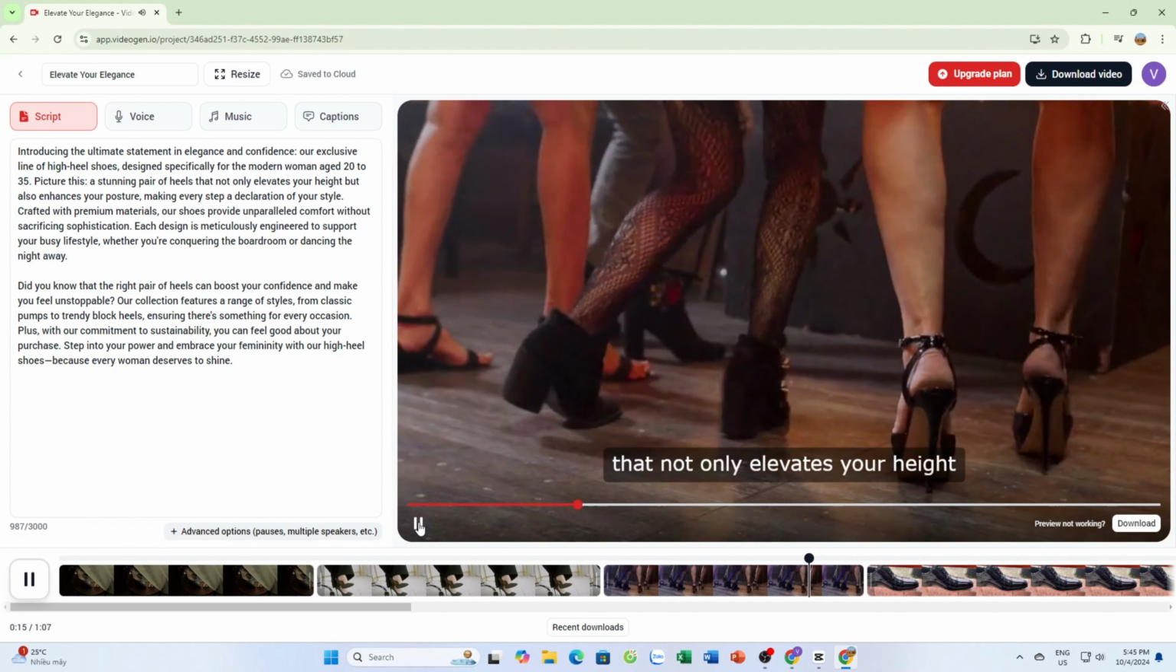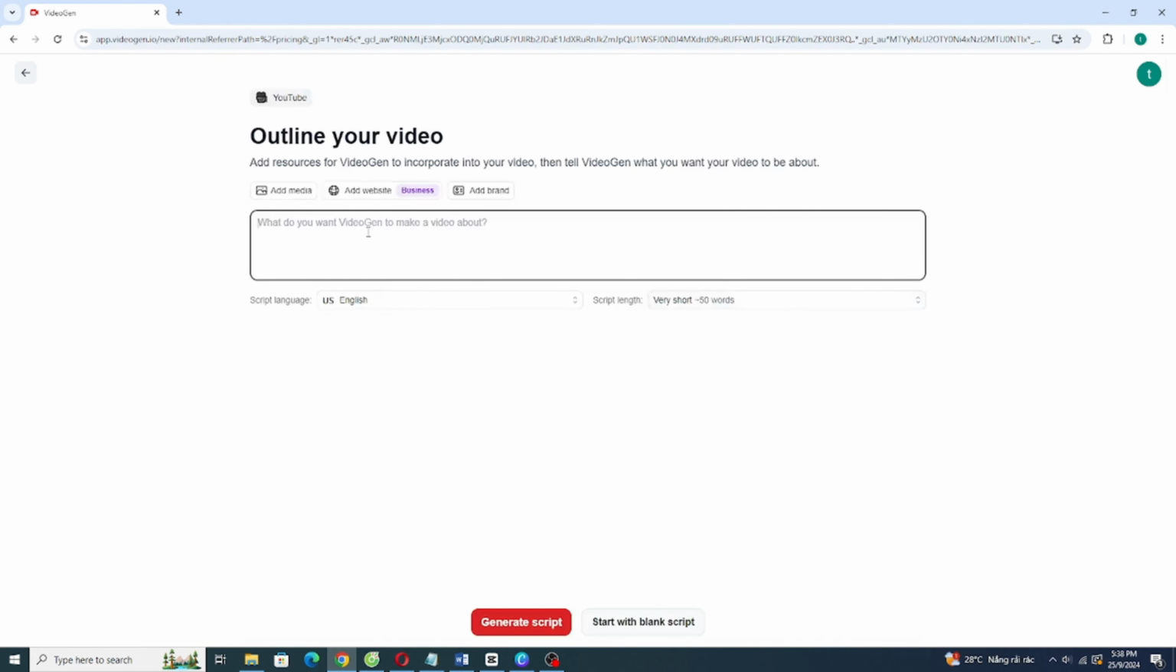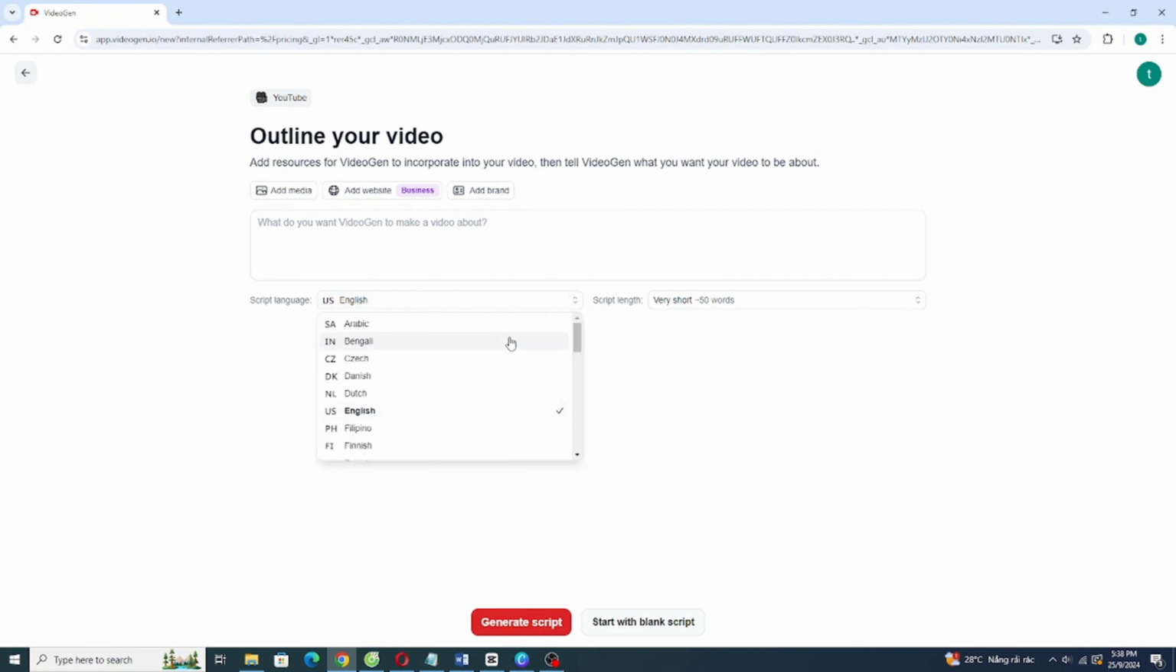Beyond TikTok, Videogen also works perfectly for creating longer content, like YouTube videos. You can adjust the script length and video format to suit YouTube's requirements. The process is just as easy. Fill in your video details, pick the script language, select a voice. Let Videogen handle the rest.